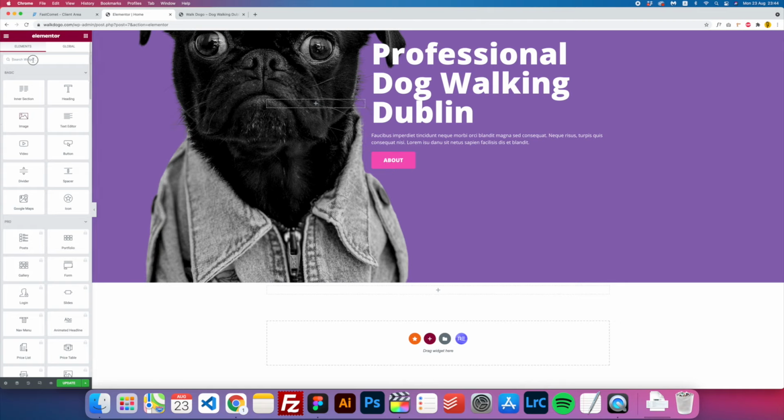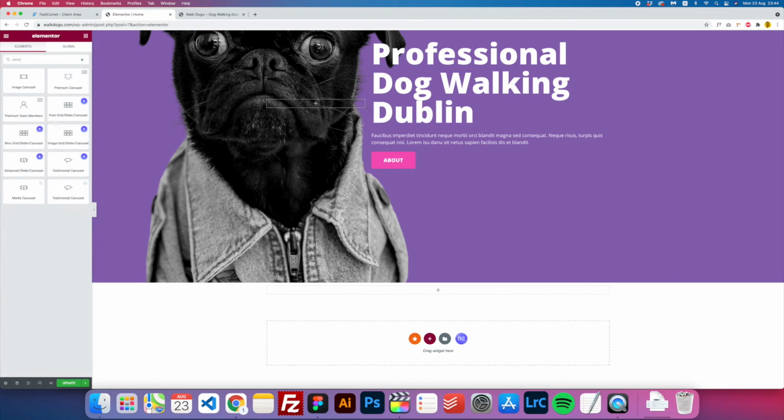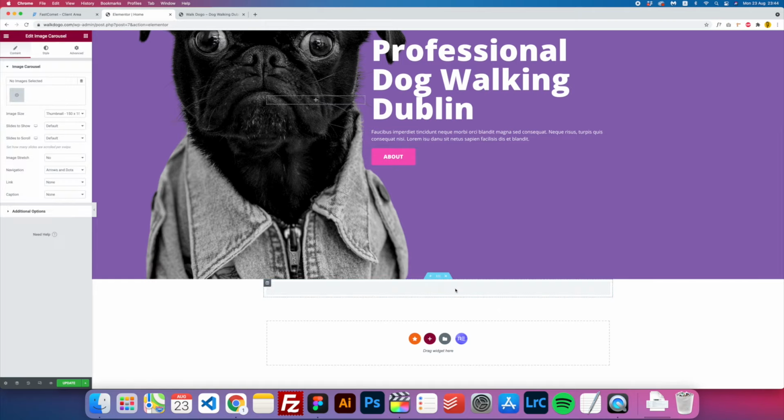And we need to find the carousel. In this case, it's the image carousel, which is in the first position. Just drag and drop over here. And now on the left side, you should see a gray box, which is like a thumbnail 150 by 150. And we're going to add the images that we want to be displayed in the image slider. So let's click on the plus.